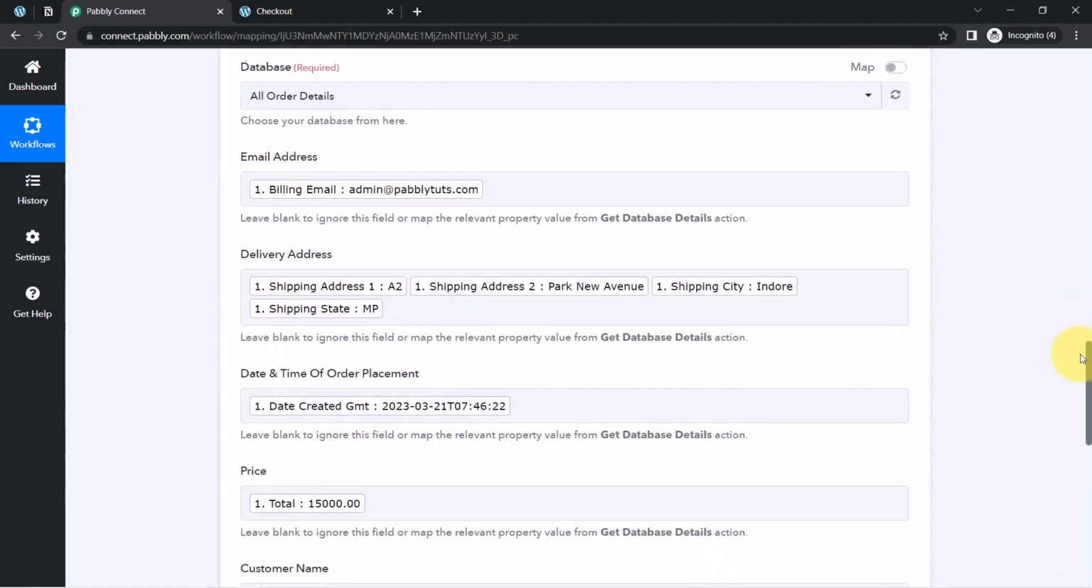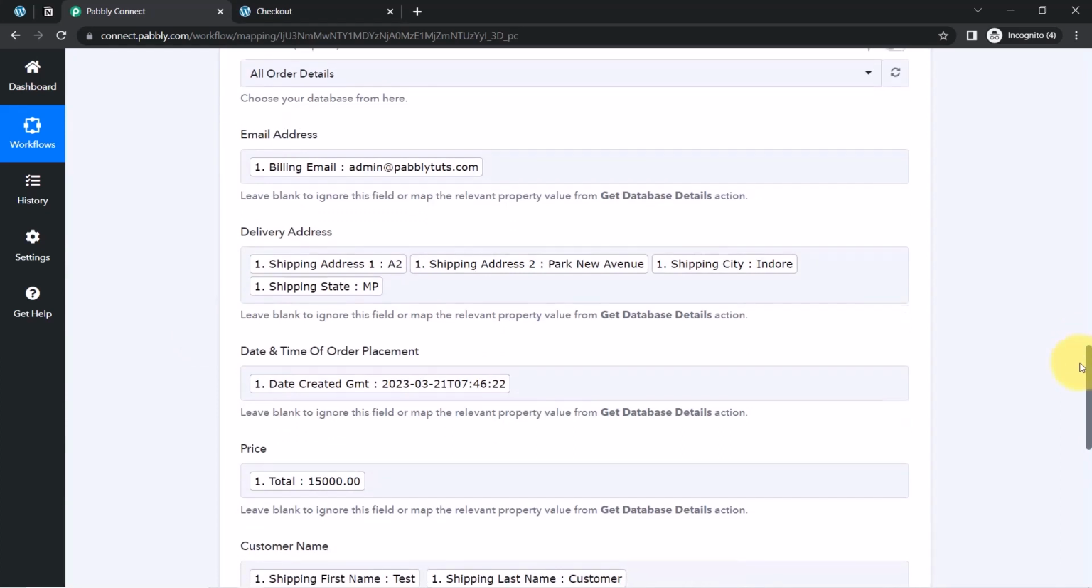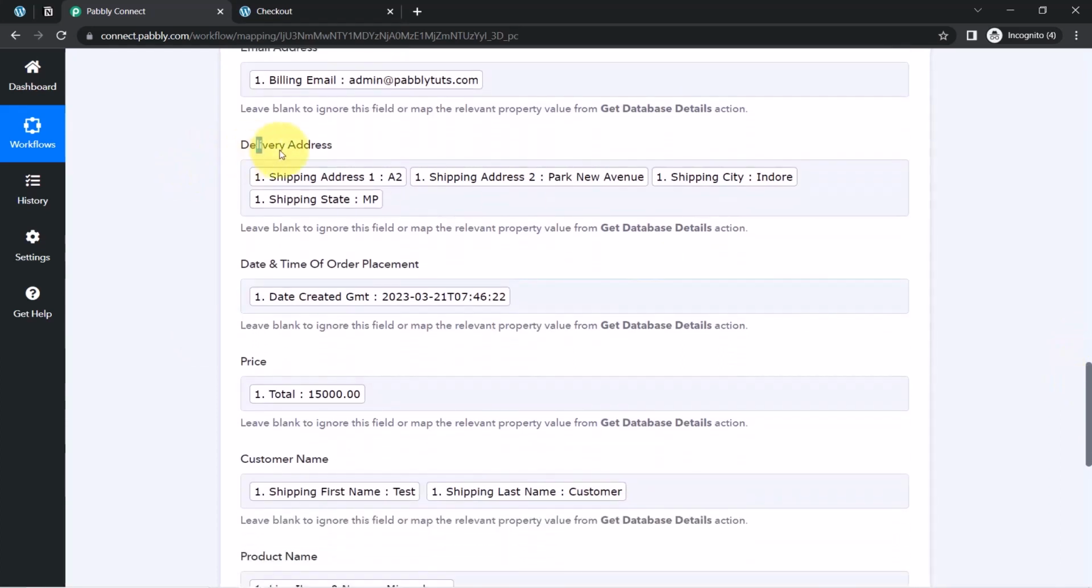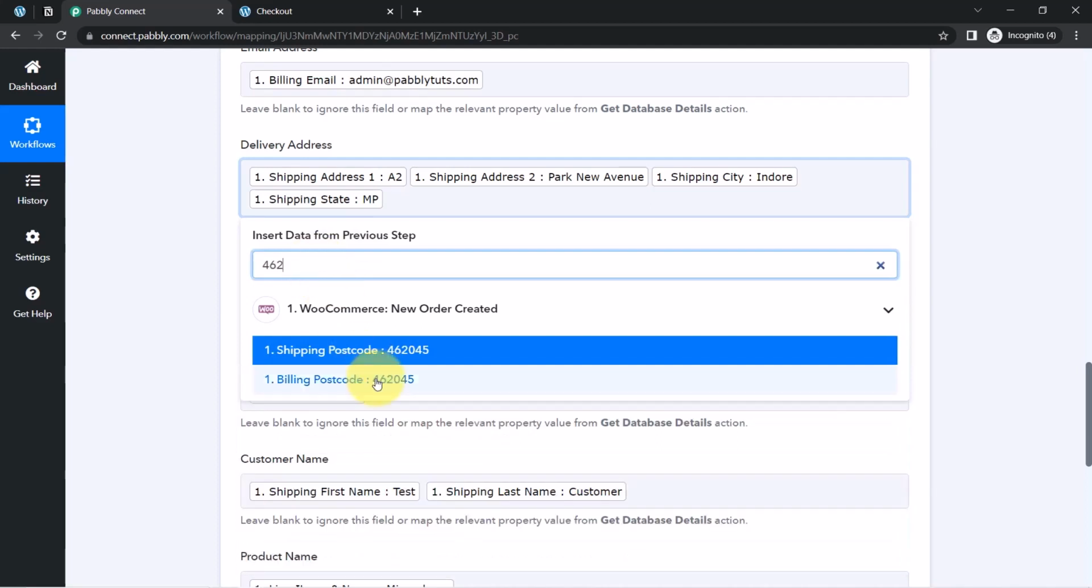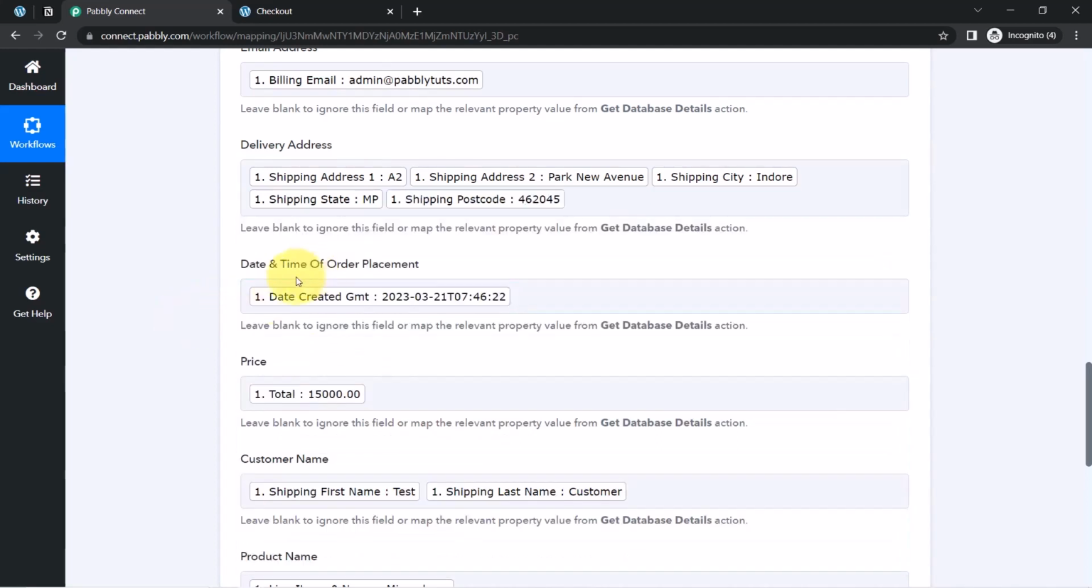All right, so I have provided all the details and mapped the data one by one. In the delivery address I have mapped four fields: one is for the house name, second is the society name, third is the city name, and lastly I have also mapped the state. And how about we also map the shipping code, that is the post code. This is the date of placement, this is the price, this is the customer name, and again I have individually mapped the first name and the last name.